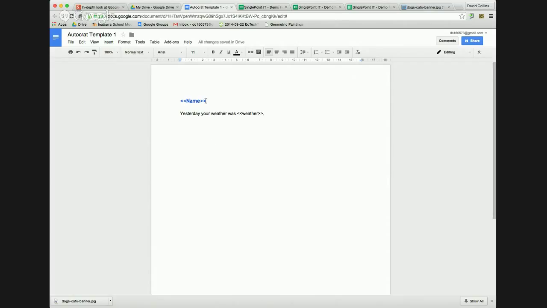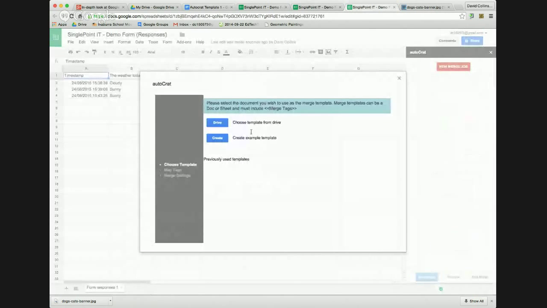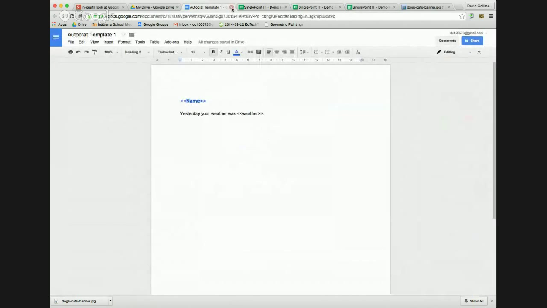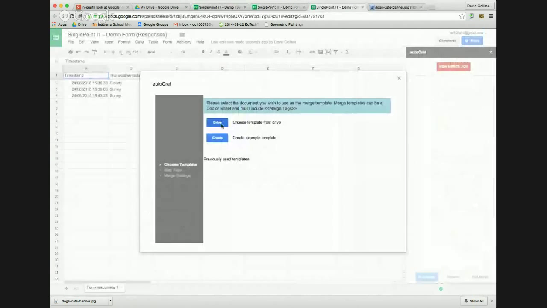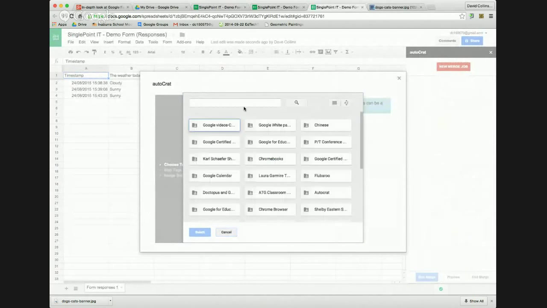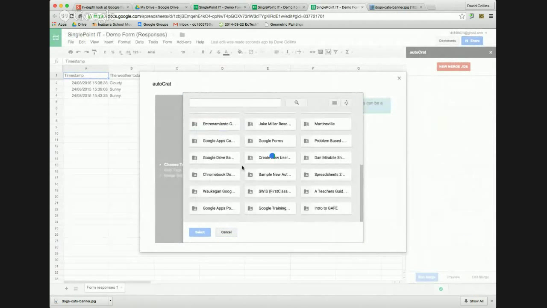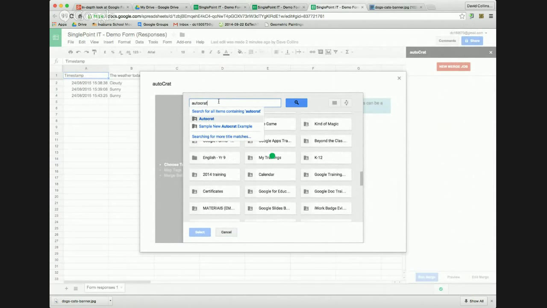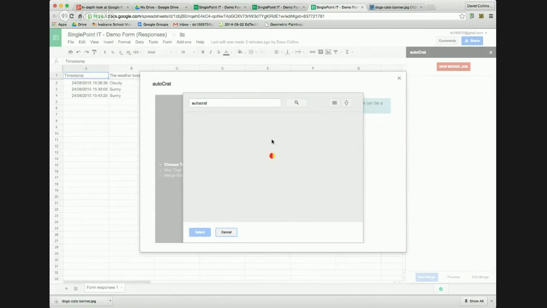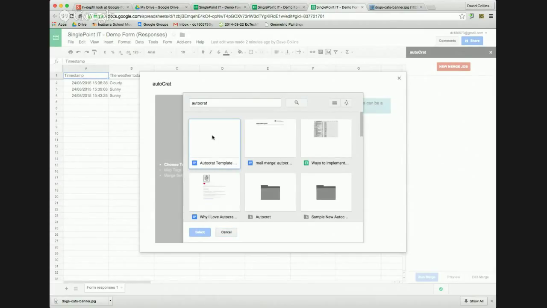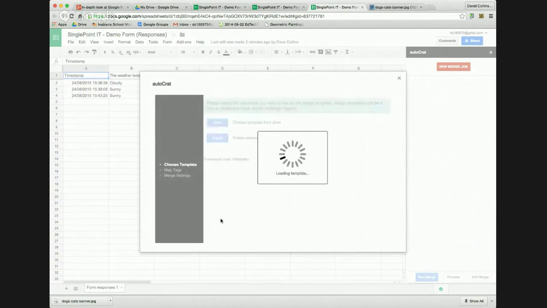This is our template. Wherever the less than and greater than signs are, it's what we call a tag. Apologies for those who have never experienced this before. Hopefully this will help. So now that I've done that, I'm just going to close it and come back in here, and select that one. It's showing me all my shared ones, so I'm just going to type in Autocrat. Autocrat template 1, which is what I just used. I'm going to select that.